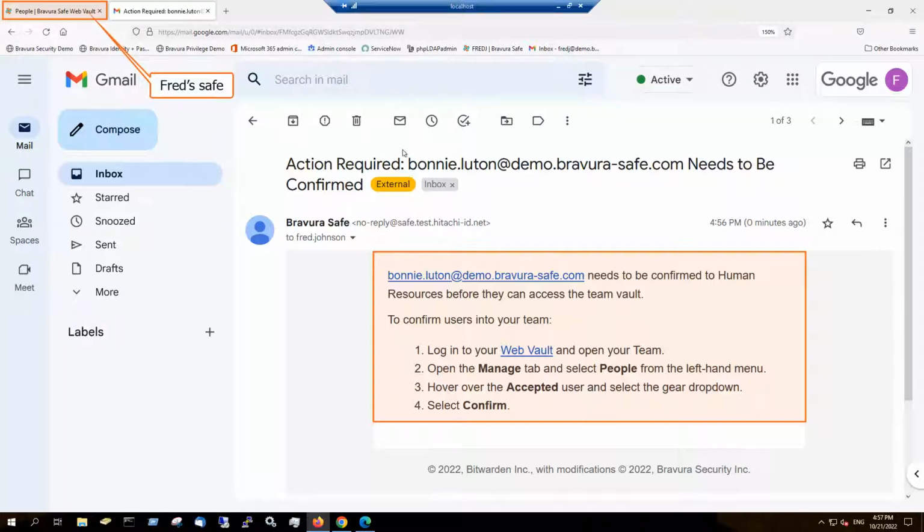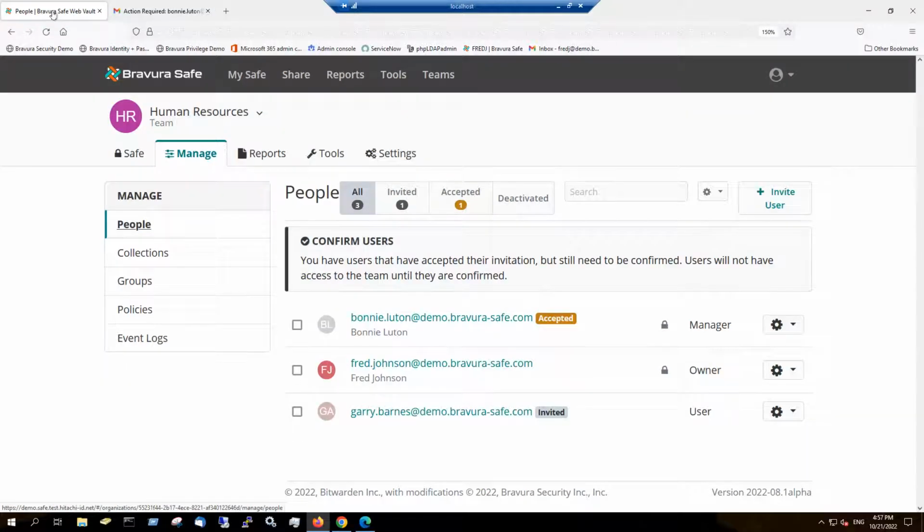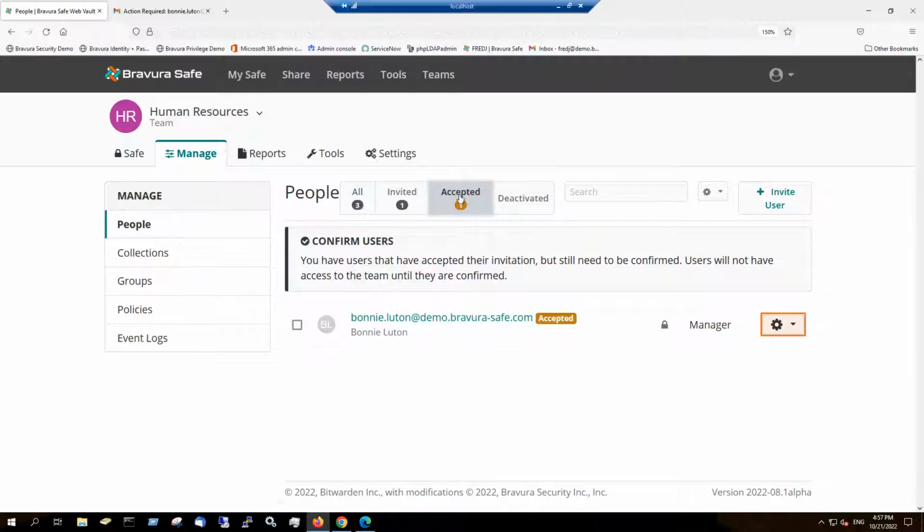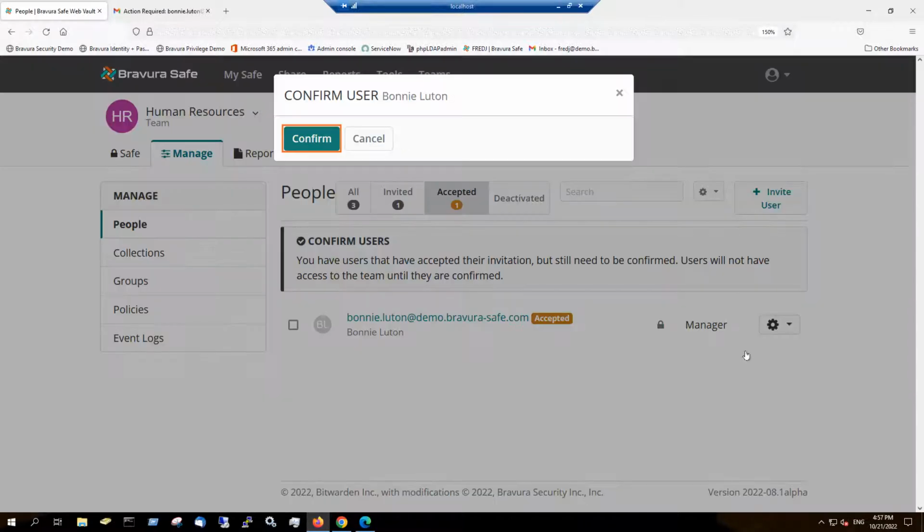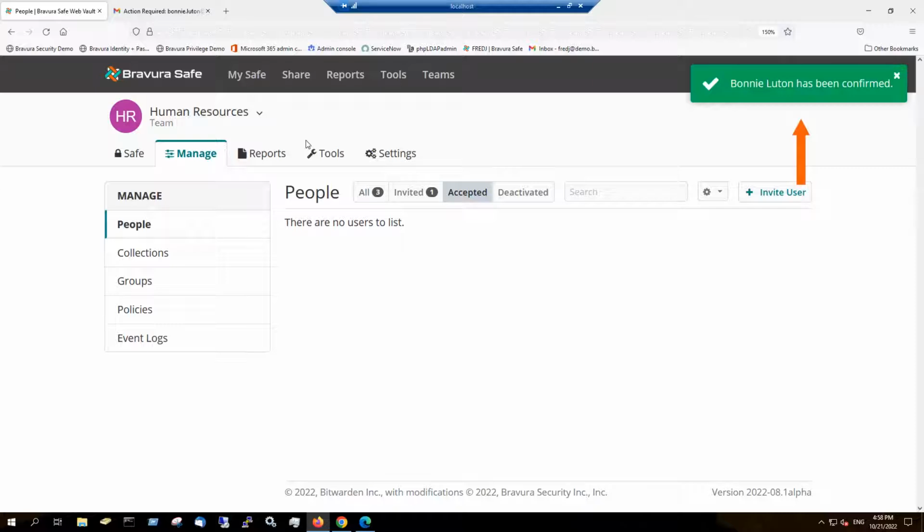Fred accesses his web safe to again view people for the team. If it's open already, he may need to refresh the page to update user status. He clicks the Accepted filter here, then clicks the corresponding gear drop-down and selects Confirm, then clicks the Confirm button. Bonnie will now be able to see the team and any shared items or collections in her My Safe view.